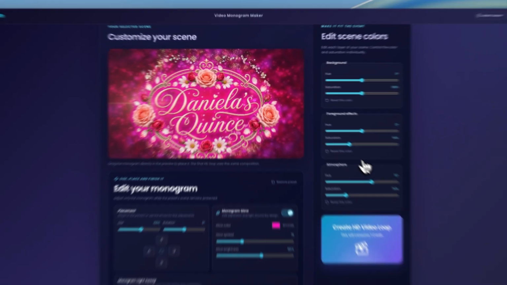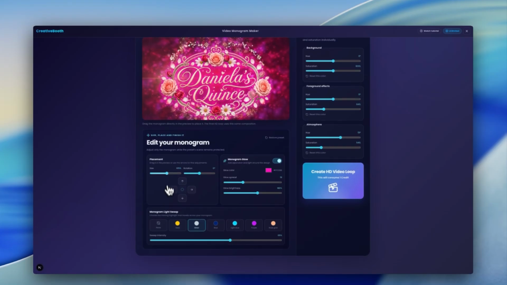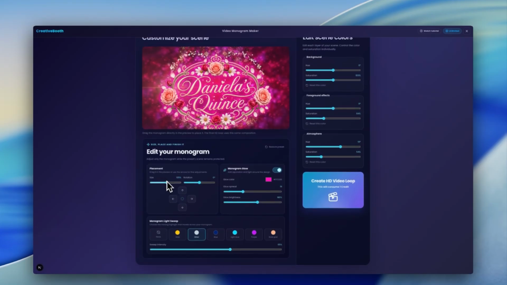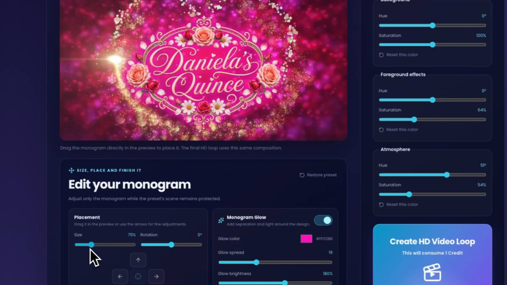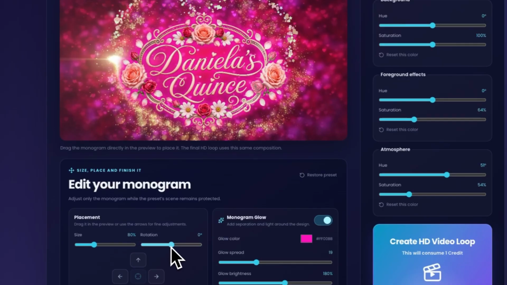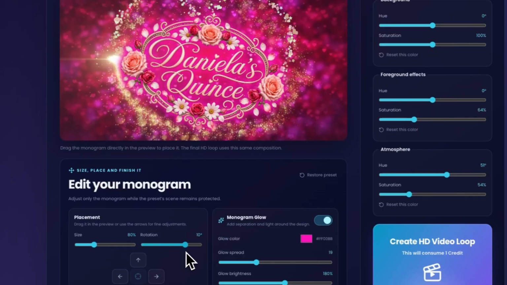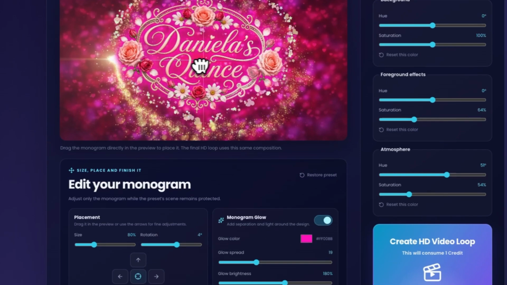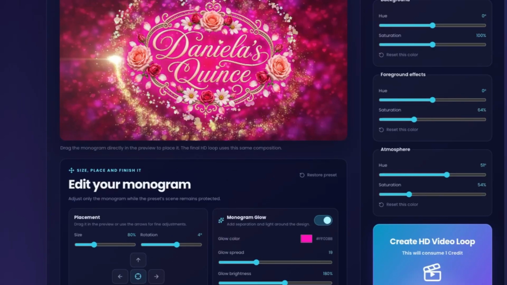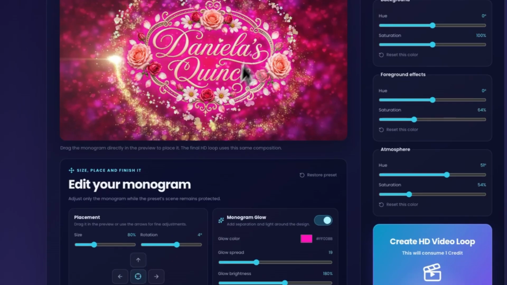Now, if we scroll down a little bit, we can see that we also have full control over the monogram itself. We can control the size of the monogram, like this, and we can also control the rotation, like this. But we can also control the position of the monogram within the frame by adjusting it with these controls, or simply by dragging it on the preview window, like this.